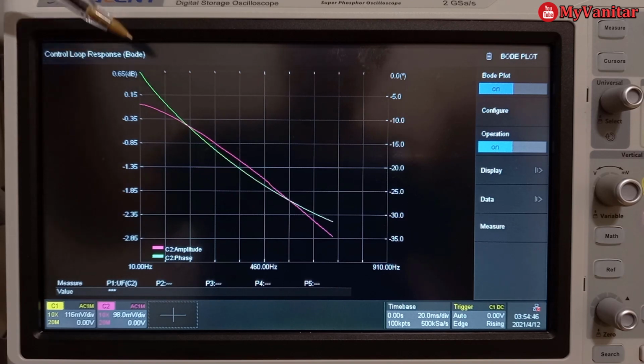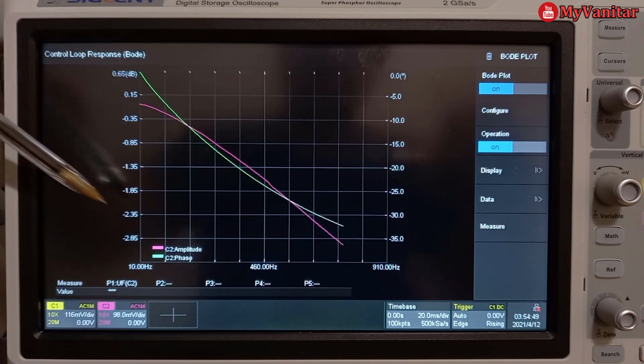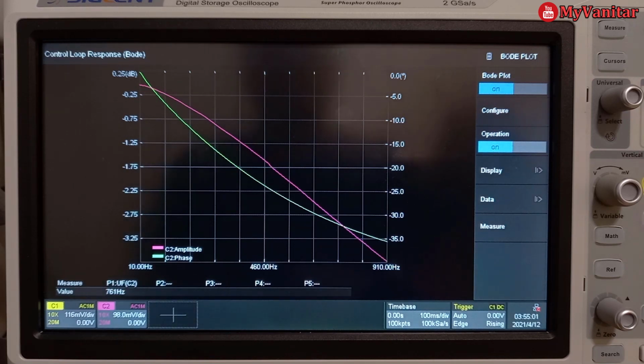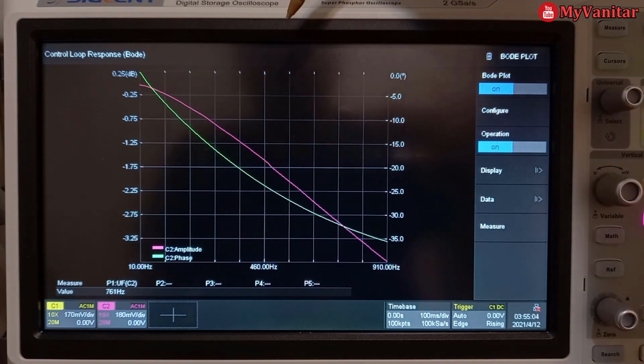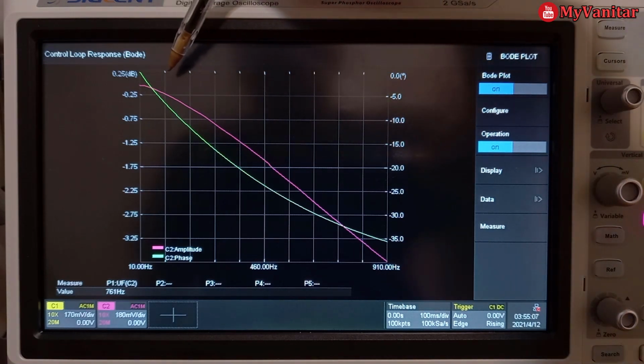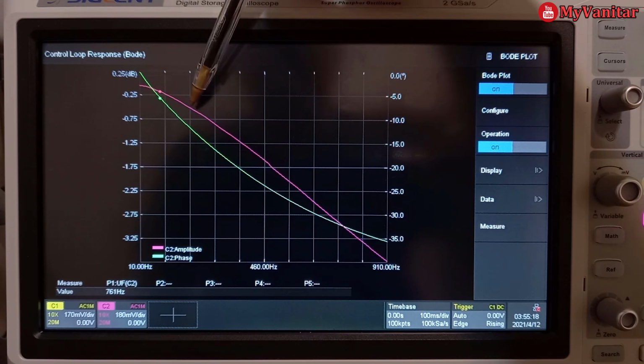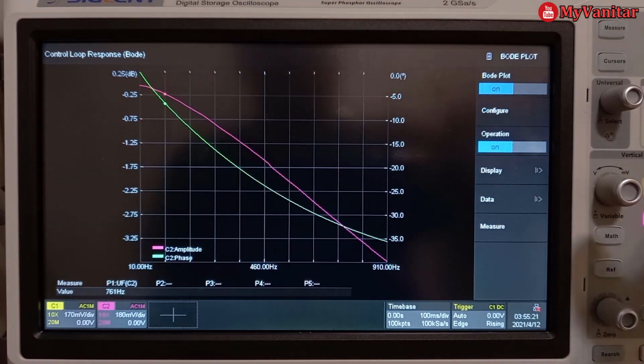Do you see that the oscilloscope automatically adjusts the X and Y axis? And there we go. After it finishes the calculations, it starts to recalculate the points again. Do you see that? These moving dots mean it's going to recalculate the points again. So we don't need that. So I just stop the operation. So this is our Bode plot.